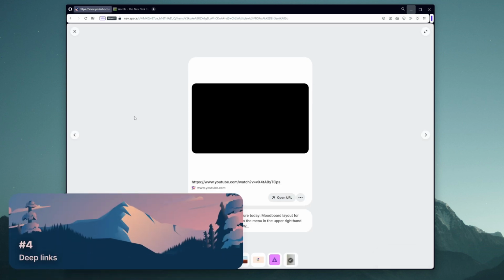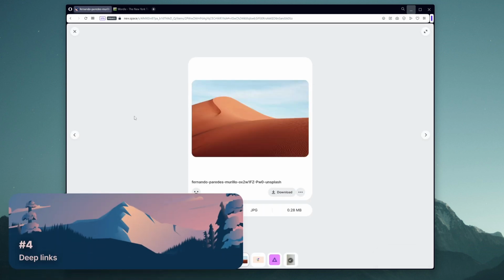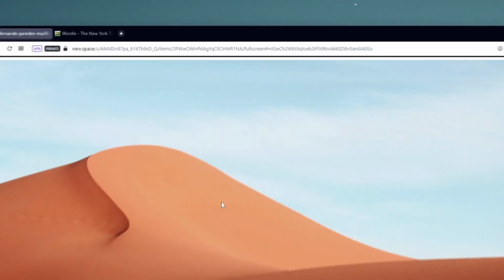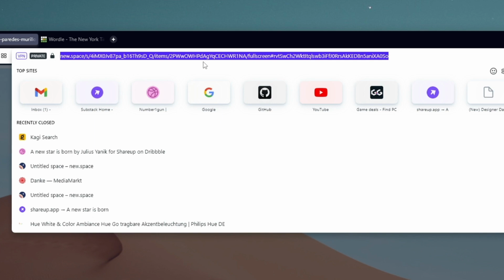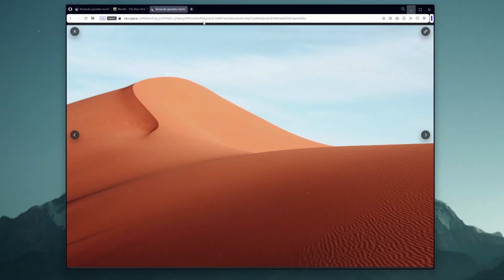Number 4, deep linking to items. If you click on an item to open its detail view and then open its full screen view, you'll see that the URL changes each time. This URL has information that references this specific view layout, so you can share this URL to a person and they'll be shown this exact same view when they open it. They'll of course have access to the whole space, but it's nevertheless a great way of sharing to the specific item you might be referencing.